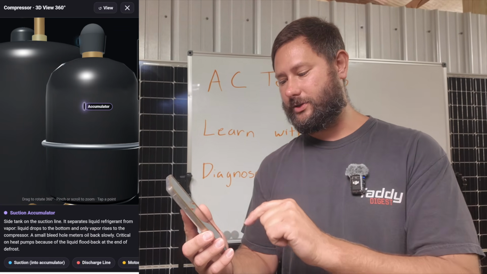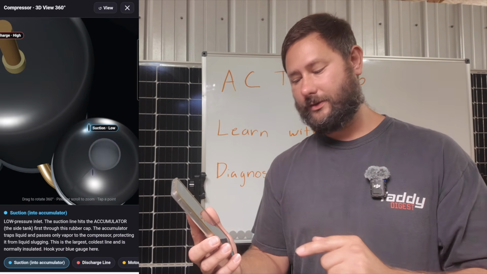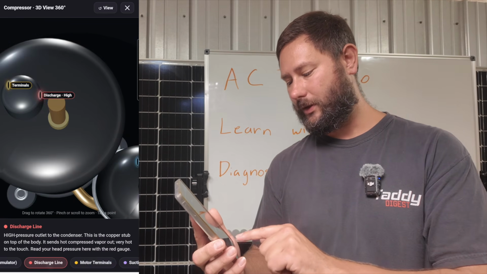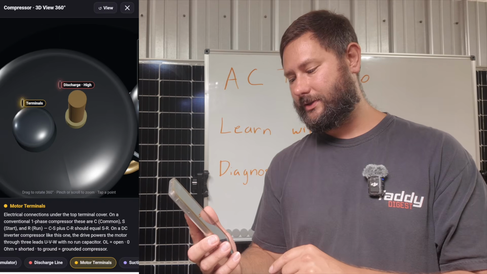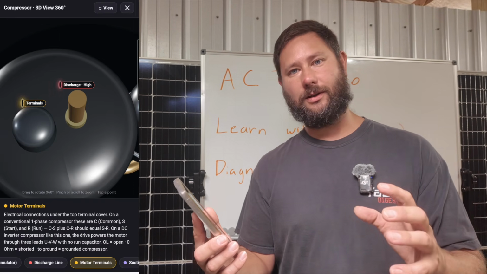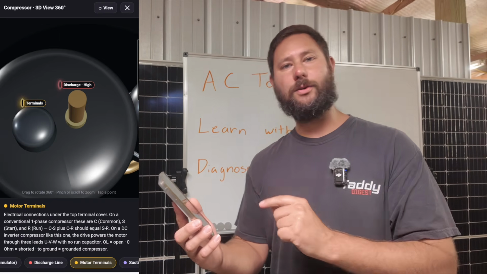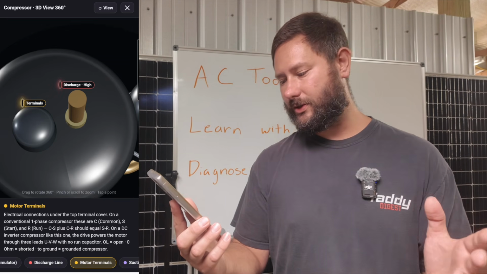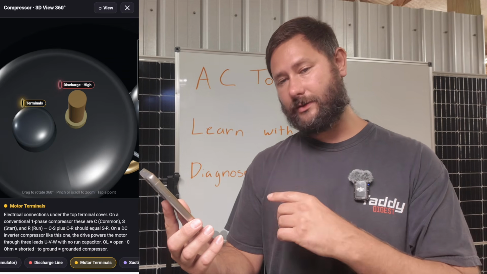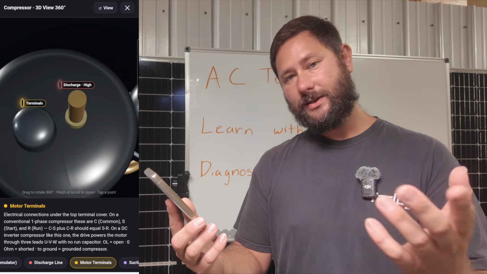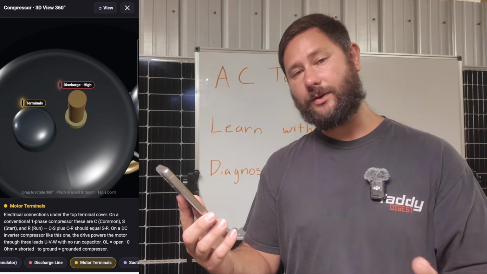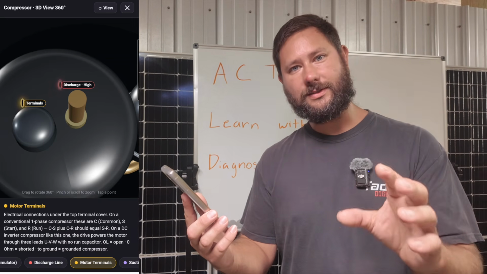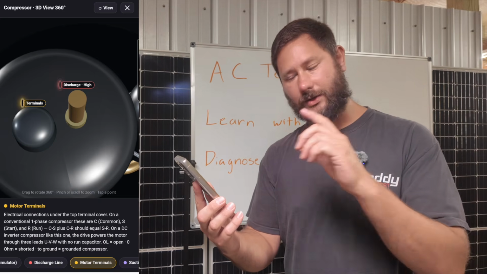So we can click on the rings, and it'll bring us into that piece of that component. The accumulator is what you see. Now it's also down here. So we can click on suction, discharge line, go over, motor terminals, and it gives you detailed description. So it's not just these are the motor terminals. No, on a conventional one-phase or single-phase compressor, these are C, common, S, start, and R, run. C and S plus C and R should equal S and R. So you can utilize that for your diagnostics and your troubleshooting using your meter in the field.